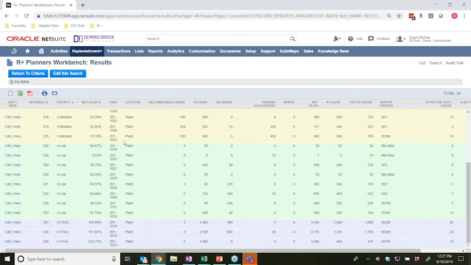If I scroll down, I'll see some green items as well. These have no recommended order because my net flow is already in an appropriate position today. So I really don't even need to look at these items. And so this makes planning a lot faster for our users because they can concentrate on the items that need their attention today.